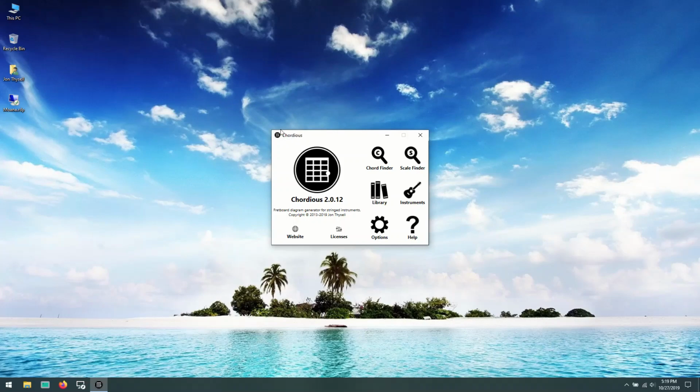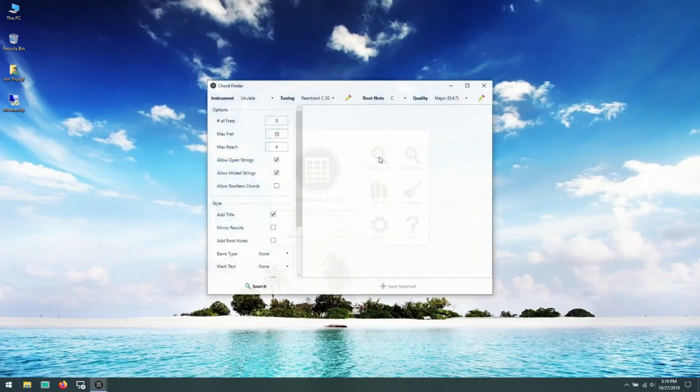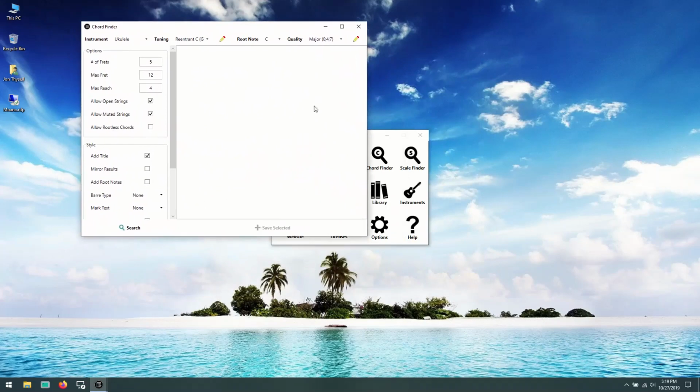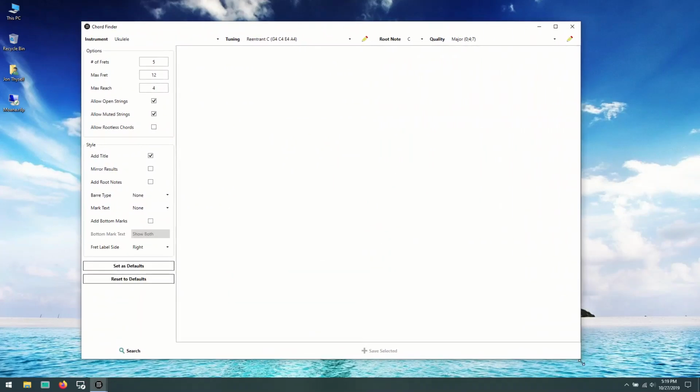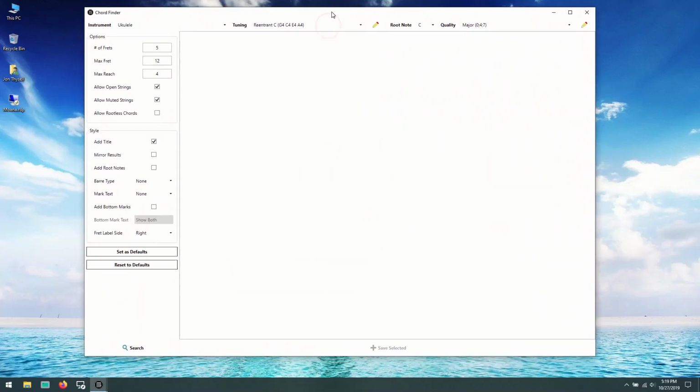So I have Chordious up and running here, and I'm just going to click on the Chord Finder. I'm going to open up this window here. Let's go ahead and make this window a little bit bigger.